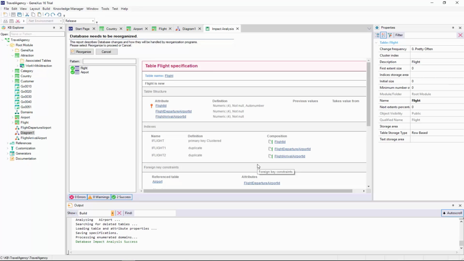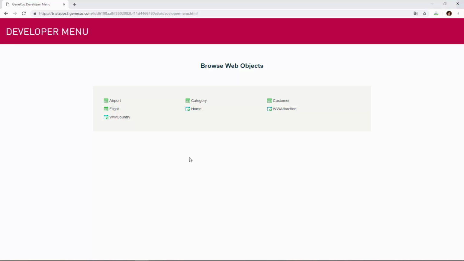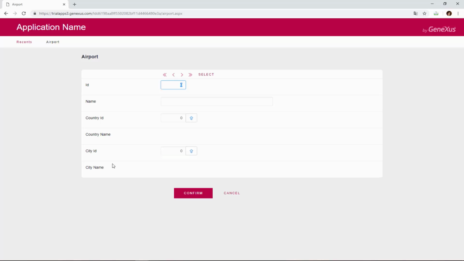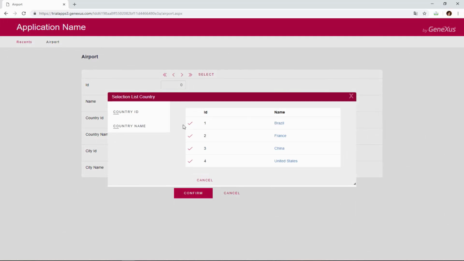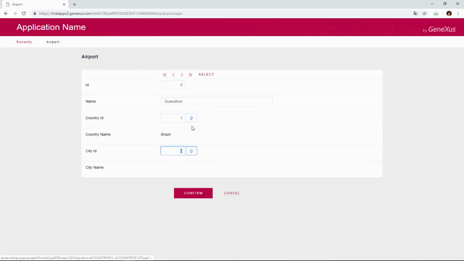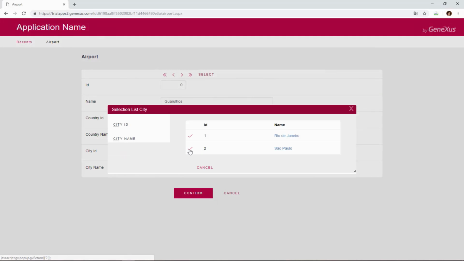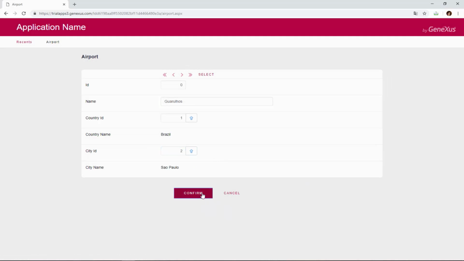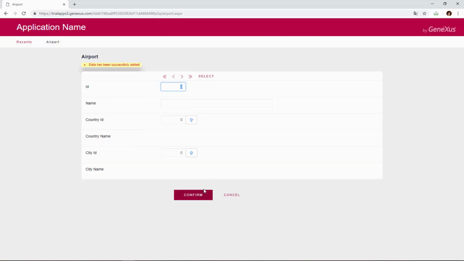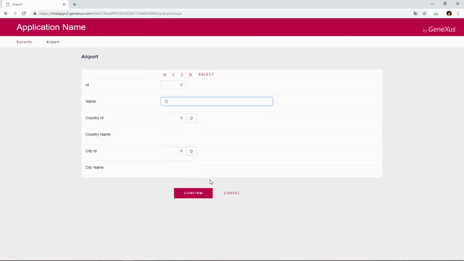The database must be reorganized as the flight and airport tables need to be created. We agree, so we press Reorganize. We'll start by defining airports, so we'll execute the airport transaction. We enter the Guarulhos airport and indicate the corresponding country, Brazil, and city, Sao Paulo.